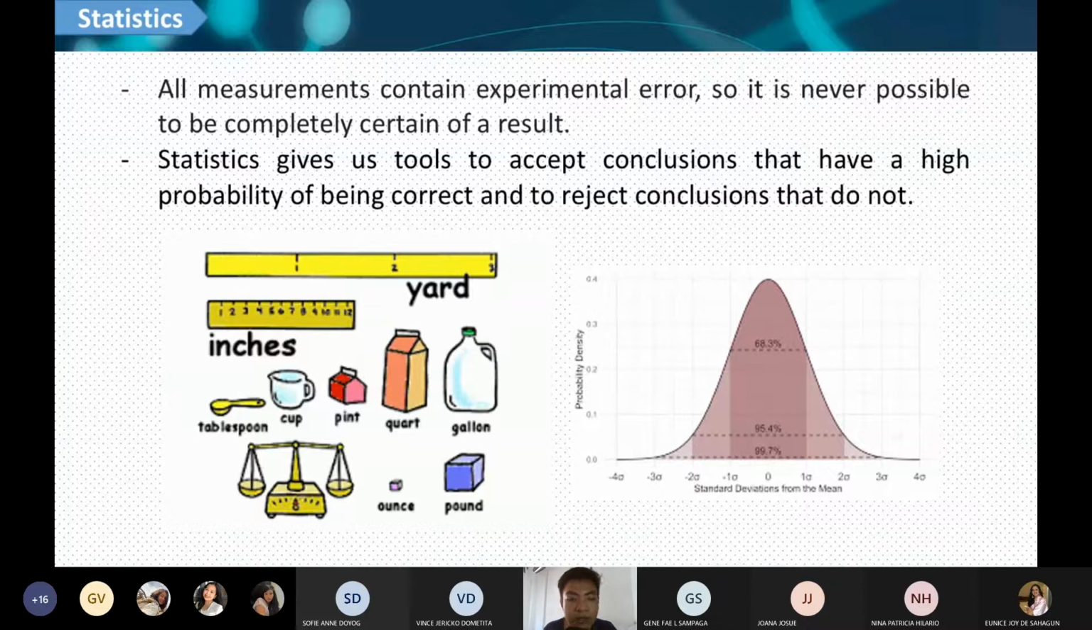Pwede rin naman yung instrument mo hindi siya calibrated. So that means your instrument gives you wrong readings. And for us to have an idea whether there are errors in your measurement, we have to use stats. Kailangan natin i-incorporate yung statistics in our chemical measurements. So, statistics gives us tool to accept conclusions.